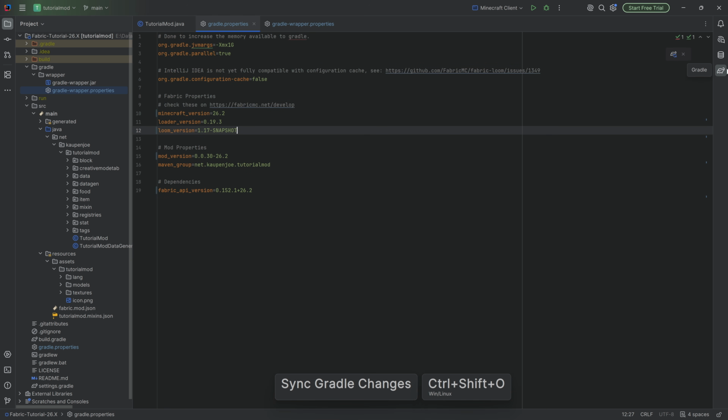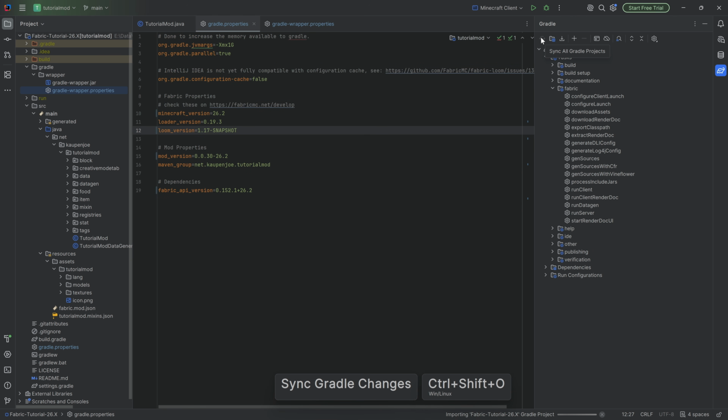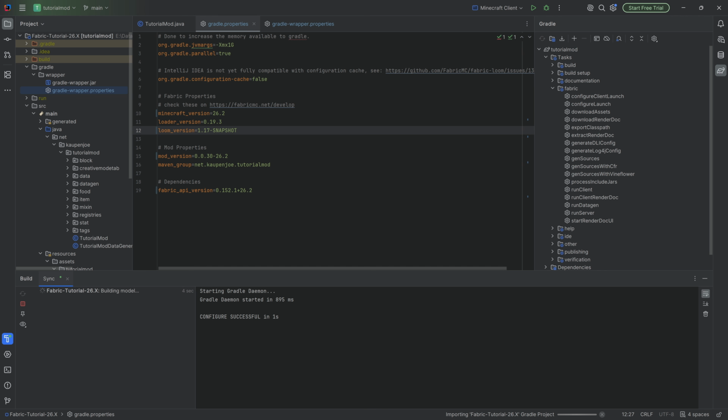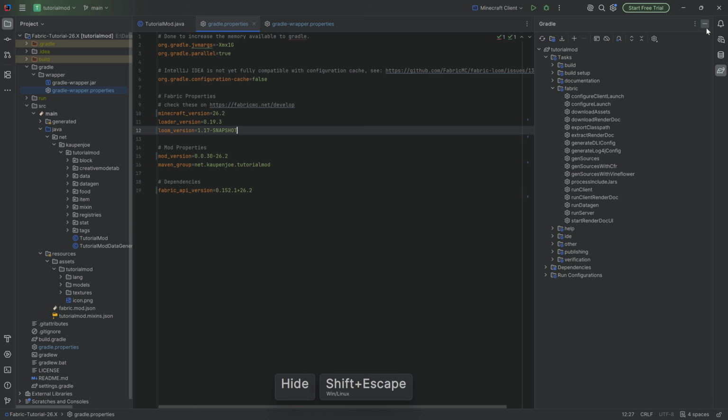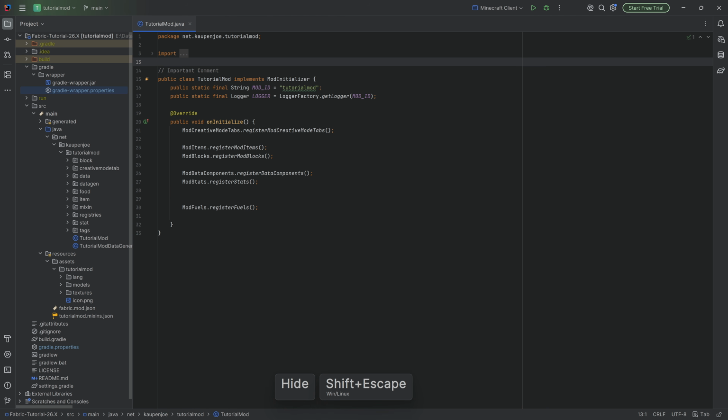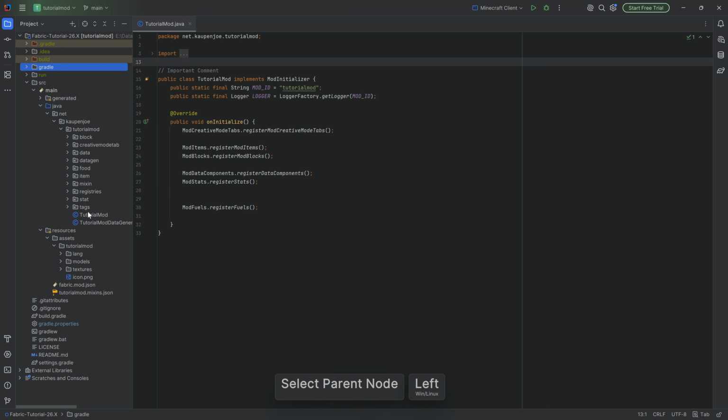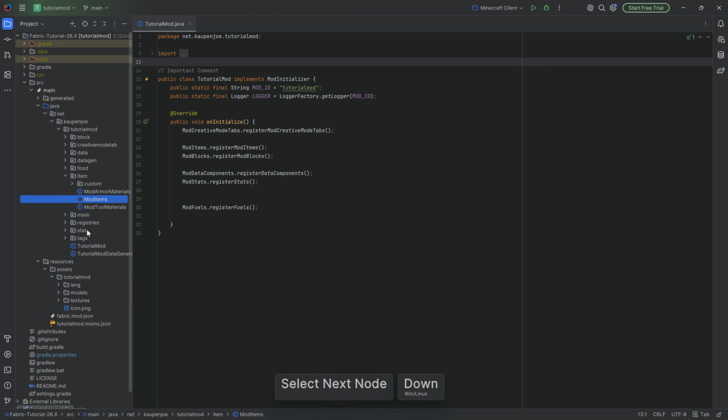Then we hit the sync Gradle changes button, or go to Gradle and sync all Gradle projects. And here we're just going to wait until this is run through. And once that is done, then we're good to go. There we go. Build successful in 1 minute and 2 seconds. Of course, it can take a little bit longer or shorter for you, depending on all sorts of factors.